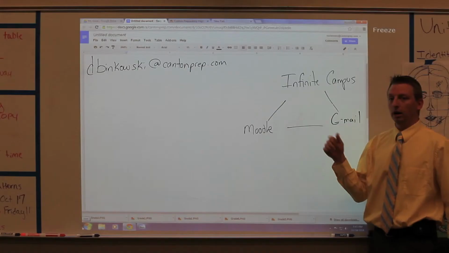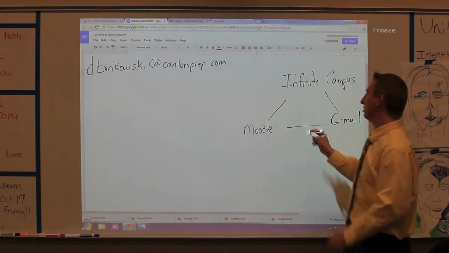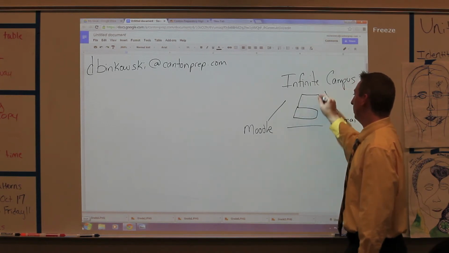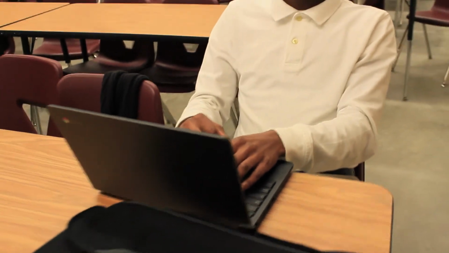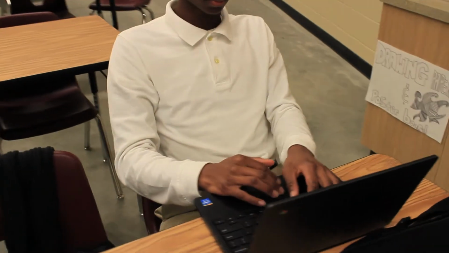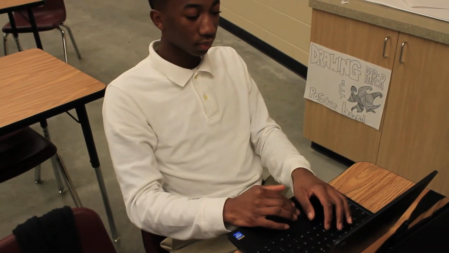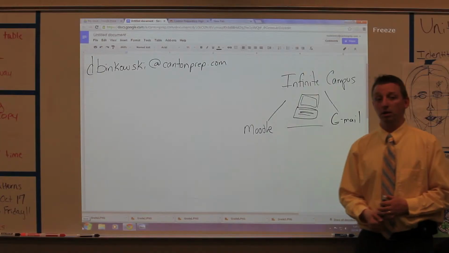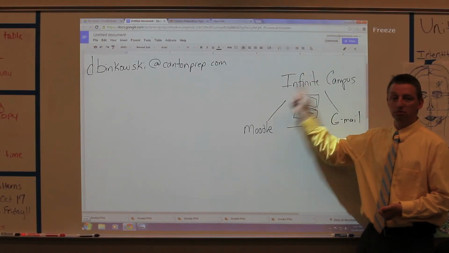And the middle of these three is the student laptop. We give every single student in the school a laptop. If they don't want to rent one of ours, they can bring their own, but everyone in the school has to have a computer, because without a computer, they can't access these three things.